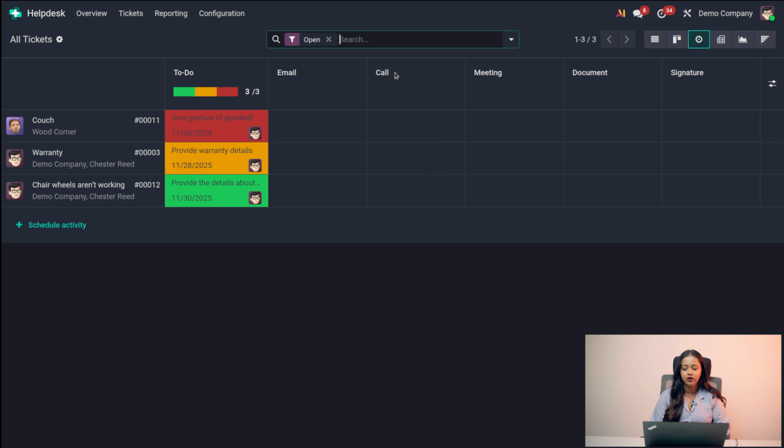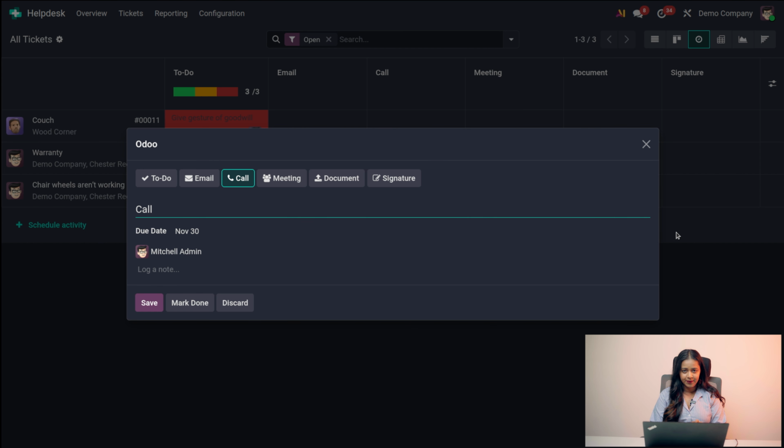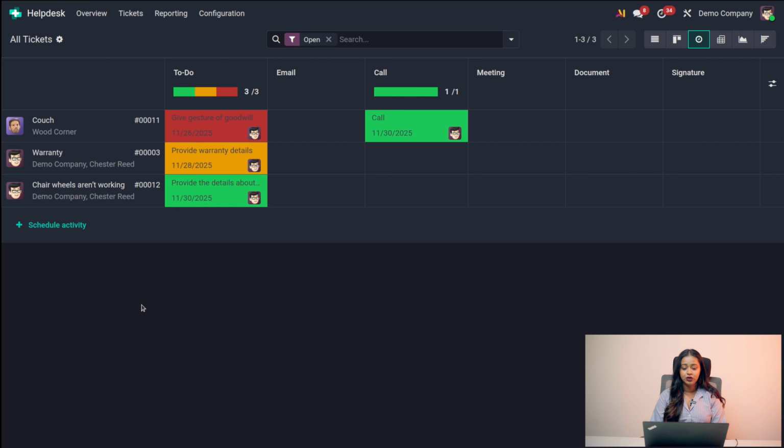So I'll create a call. Before that, you can see 3 different colors. Red denotes the activities that are already expired. Yellow are the ones that are to be done today, and green is the activities that are scheduled for the future. That's how it works. To create a call, click on the call, and such a wizard appears where you have to specify the call and save it. You can set the due date also. This is for the future, and that's the reason why it's in green color.